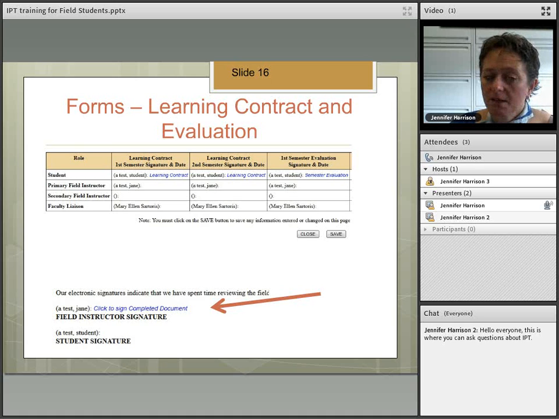Unlike the time logs and safety and orientation checklists, when the learning contract is signed, it does not lock for editing because it's really meant to be an ongoing, evolving document. So it's not until the end of the second semester at the evaluation point that the learning contract locks down for editing.